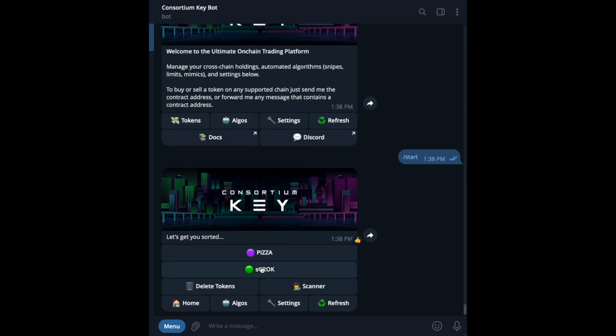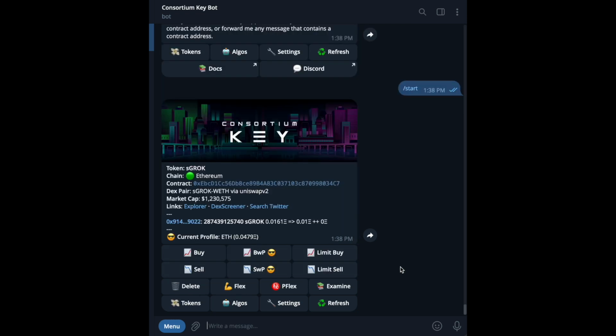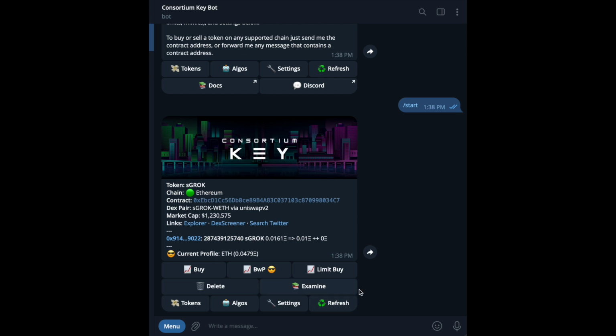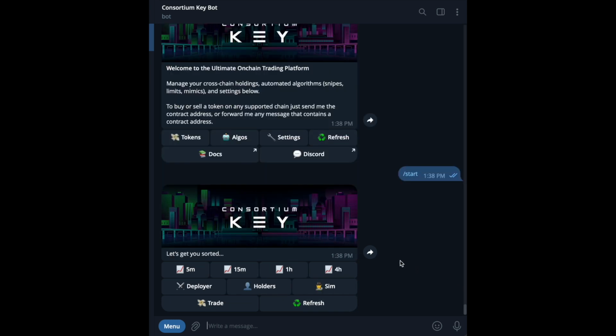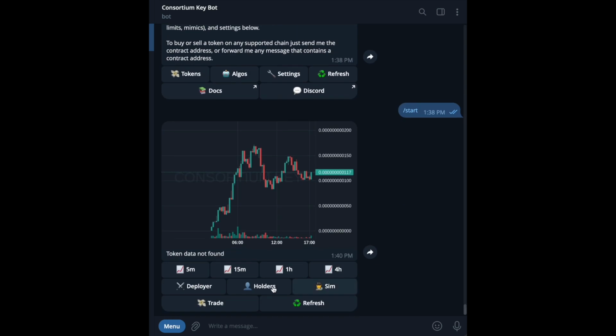So from here, you can select the token that you would like to view the position of and manage. And here you can see the amount that you bought, what it's currently worth, and then the amount that you've sold. From here, you can also buy or sell the token, use your profile to buy or sell more in one click, or configure a limit buy and limit sell. You can also flex your gains here to get a Consortium branded flex, which you can share, or you can examine the token to get a view of more information regarding it, like the chart and token information that we will go through later.